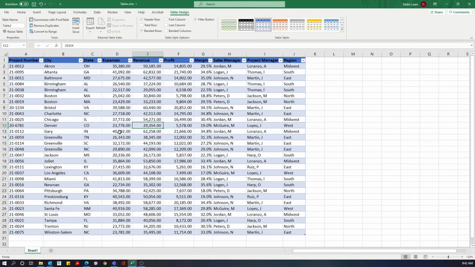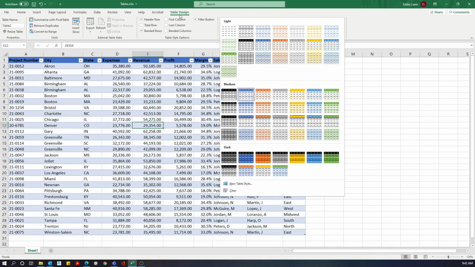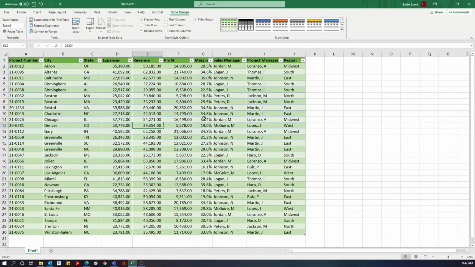We can also quickly format our data. Let's say we don't like blue. Coming up here under the Table Design menu, we can choose a color scheme to best fit how we want to see it, whatever we think is the most pleasing. Or within your organization you may have a certain set of colors for different types of charts. So that makes it very useful.